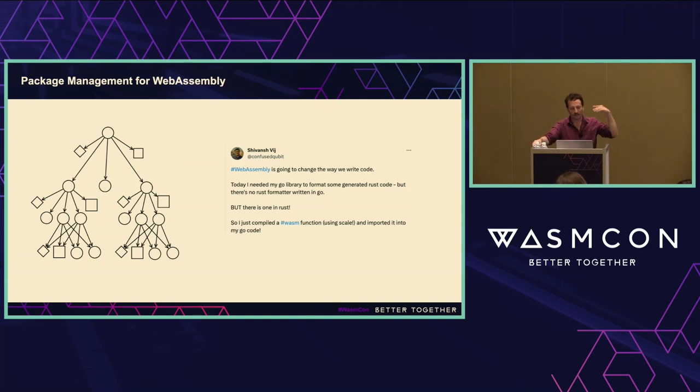You'd have somebody authoring the package all the way at the top, and in this case, they've got five packages that they depend on directly, and then those depend on more, and then those depend on more, and this could go on and on. And again, these would all be implemented in different languages.